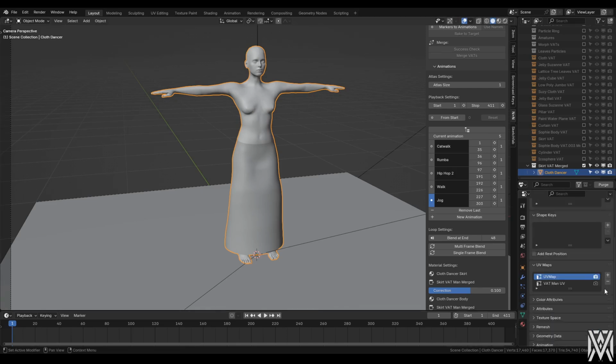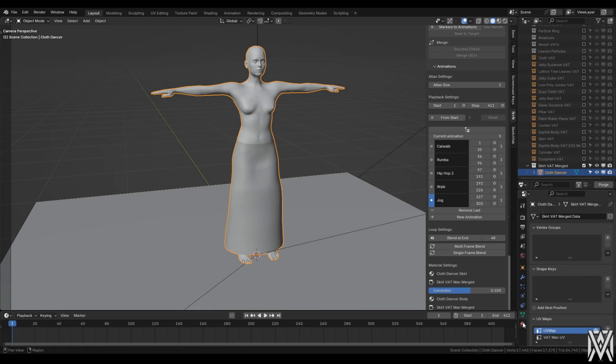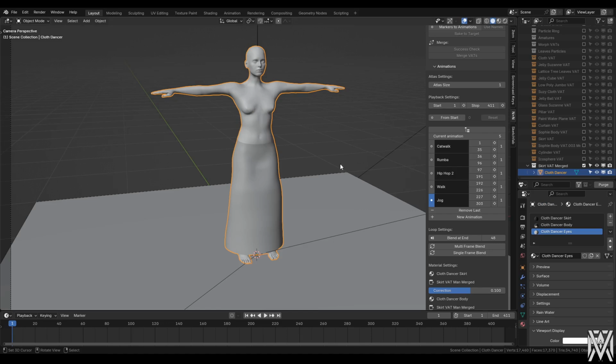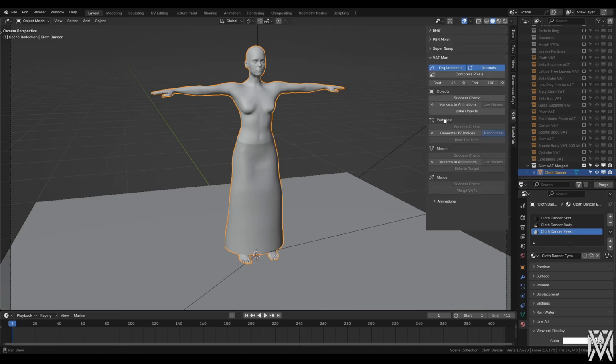There we go. My UV maps are correct and ready to go. My materials are correct and ready to go. Animations are all in order. And with that, we are ready to export. So let's roll down here to the export panel and let's have a look at what we've got. When exporting, we have 3 options to check on or off, depending on whether or not you want those things to be exported. Export data will export the VAT textures and a text file including the VAT data and settings for export.